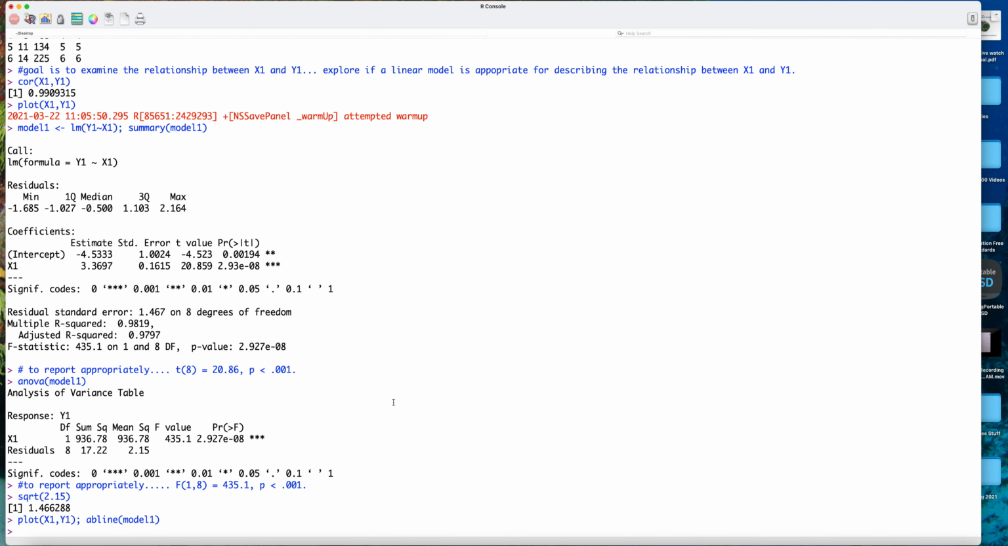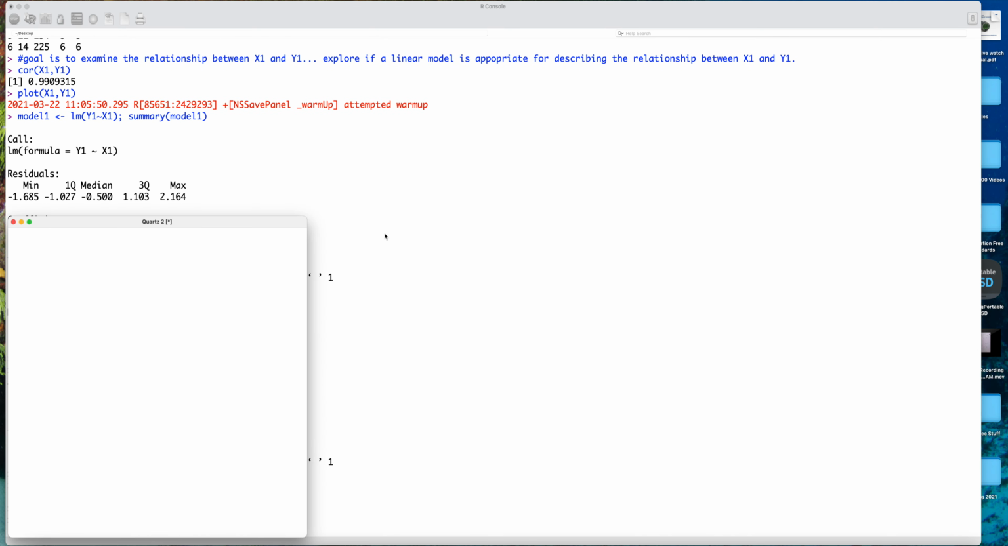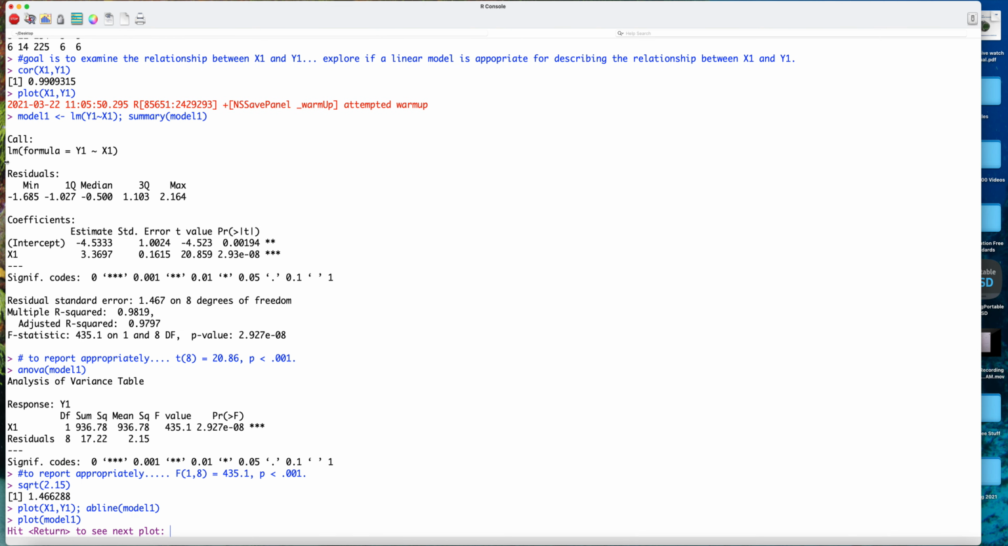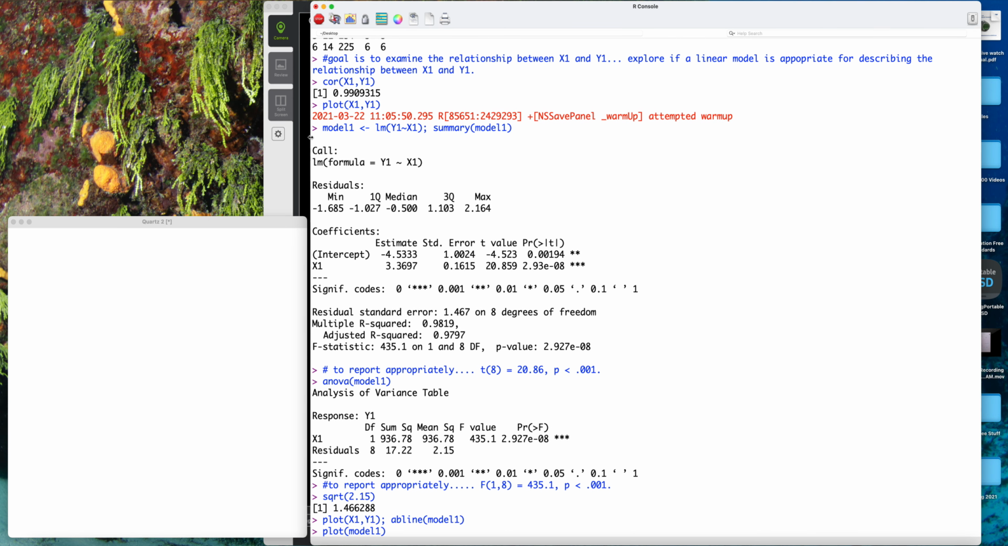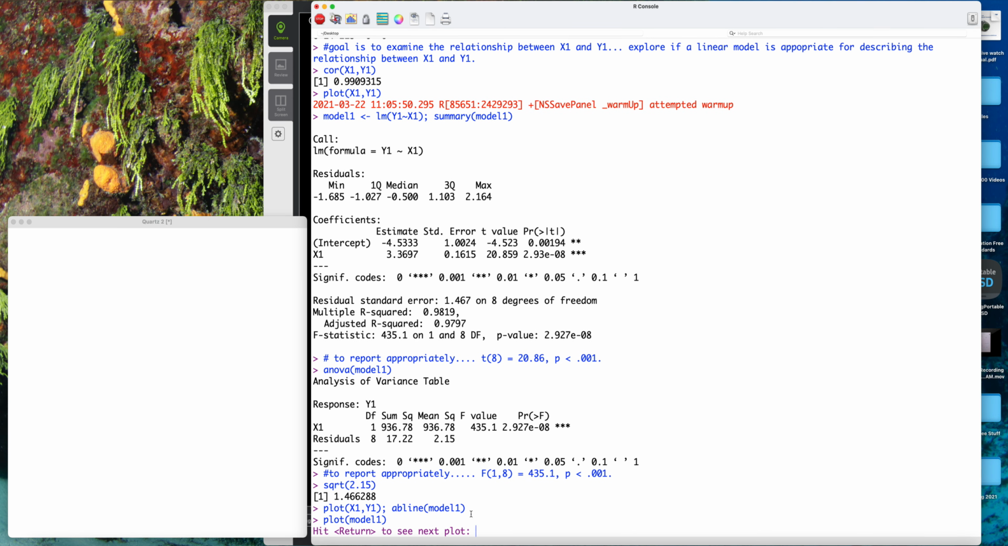Now, let's dive into some diagnostics. R has a really cool feature where if we just do plot of our model, it's going to give us four outputs. And it's a little goofy the way it works, at least the way it works on my end. So hit return to see the next plot.